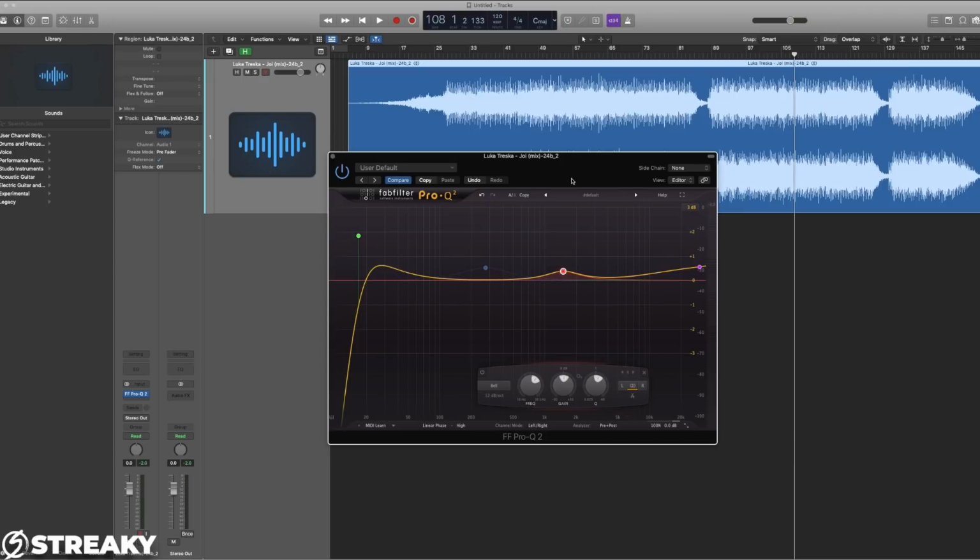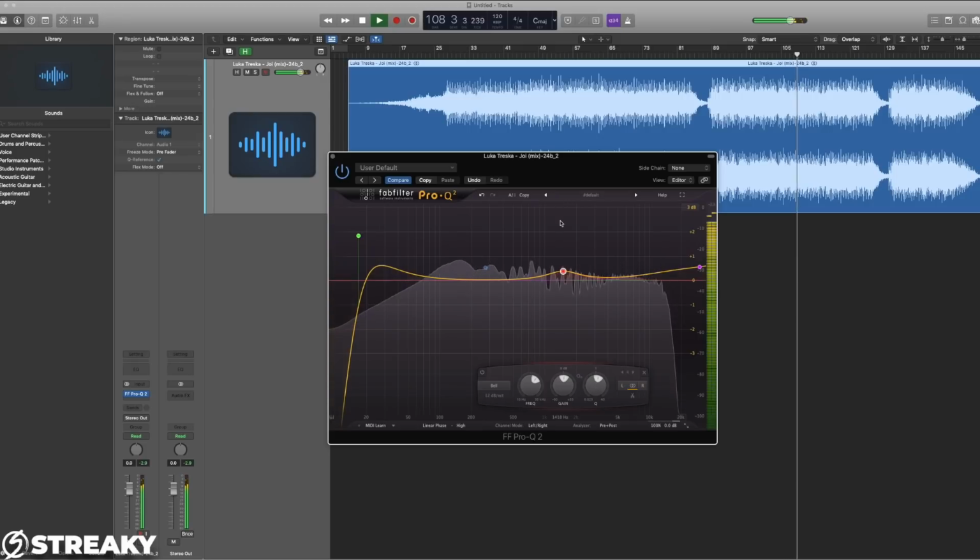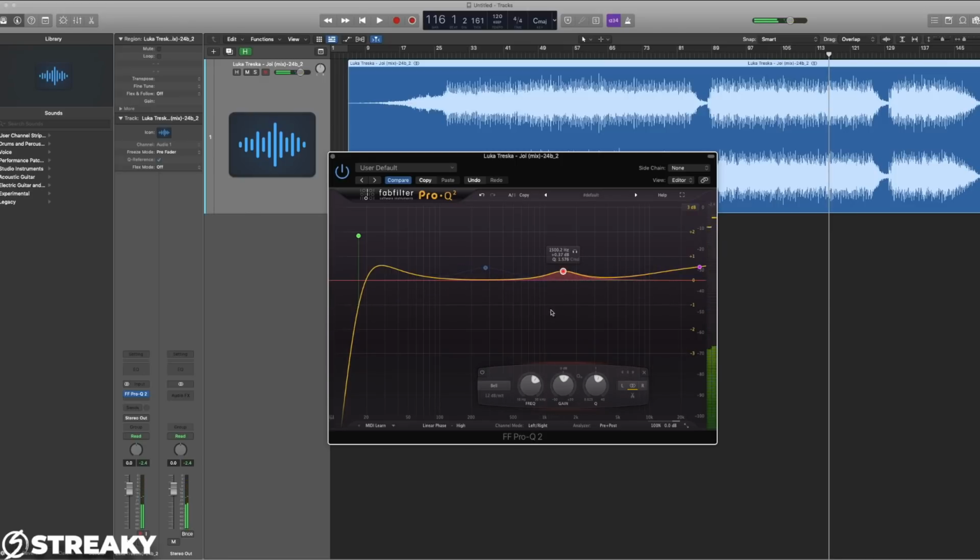So let's just listen to that too. You can hear it, again, it's really subtle, but it's a massive change, especially after this if you add some EQ, compression, things like that.